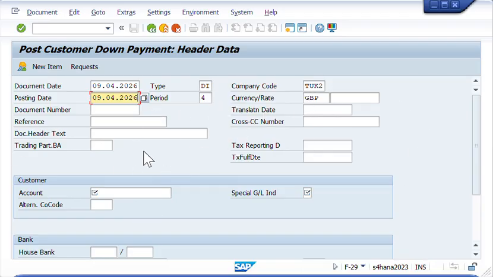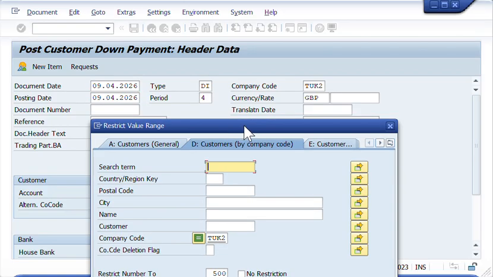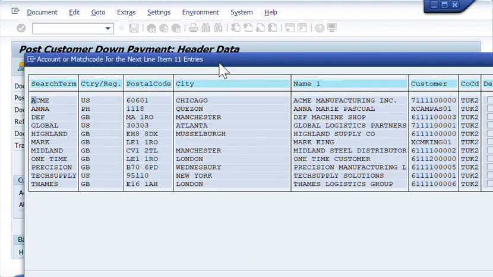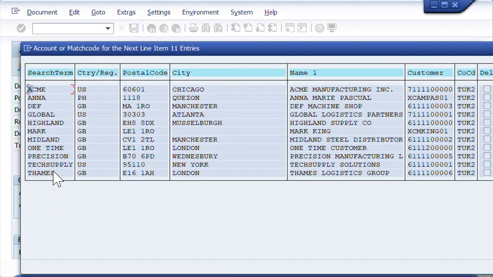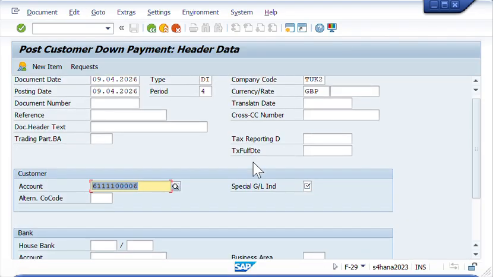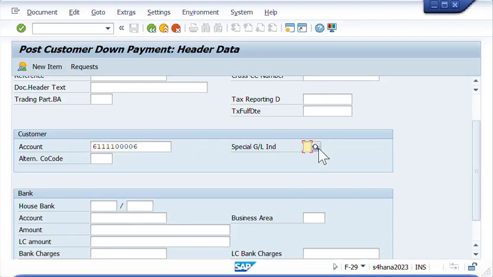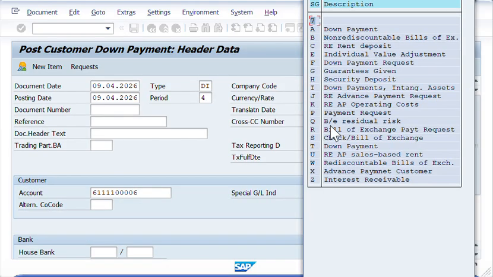Company code correct, currency correct, account. Let's search for it. Company code is TUK2. Click the check button and then select our customer, Thomas. Our special indicator is A, which is down payment. Okay, double click or click check or hit enter.